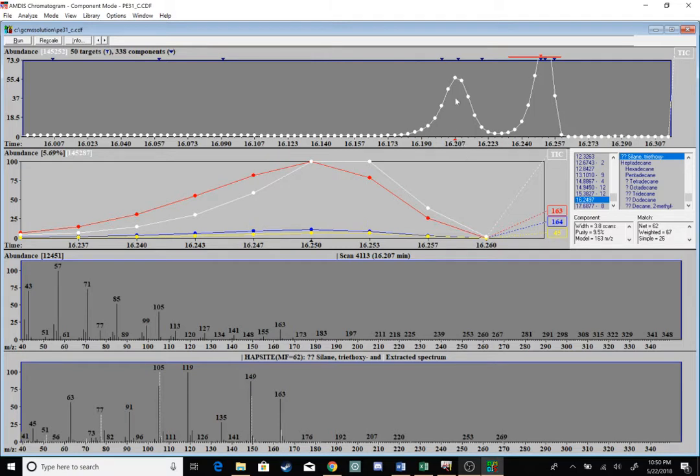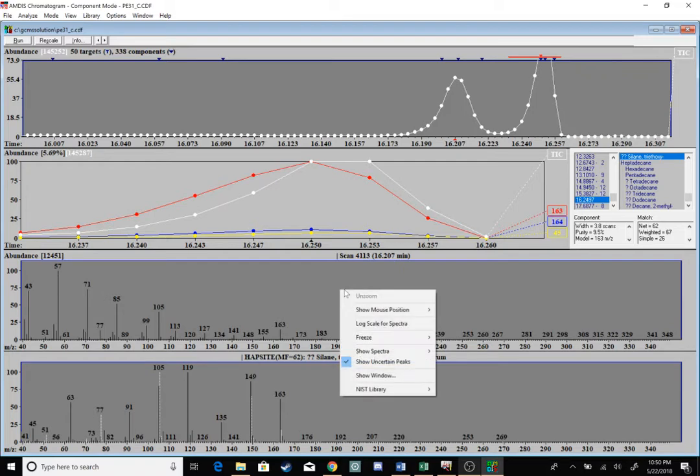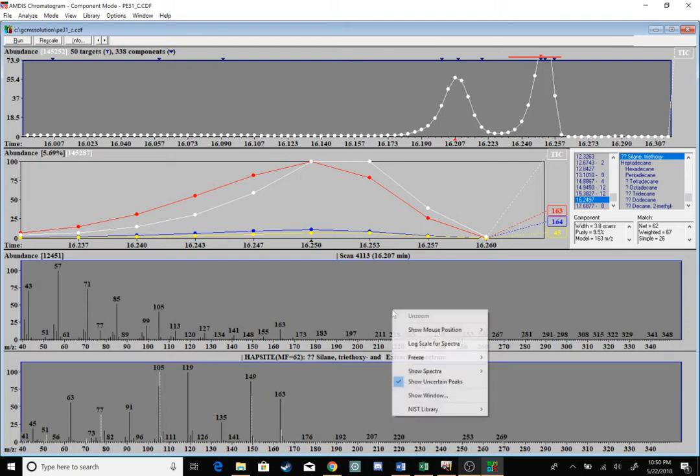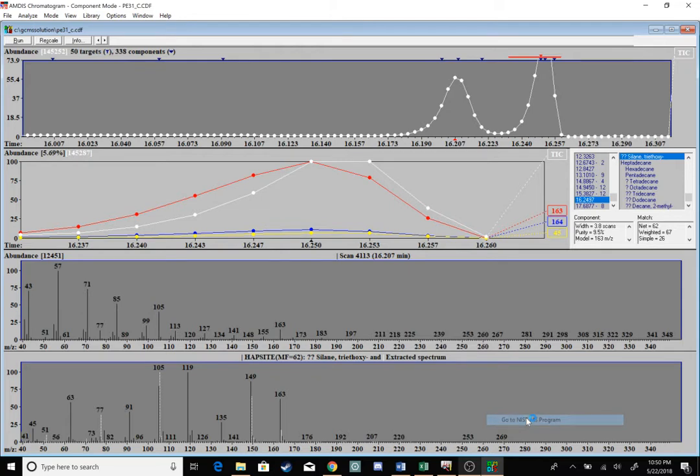That essentially places a specific scan for what I'm looking at, and I'm going to import these mass fragments into NIST. To do that, I can right click my mass fragments, go down to NIST library, and then add that scan to my NIST library. I'm going to right click that same pane again, go down to NIST Library, and then go to NIST MS Program.